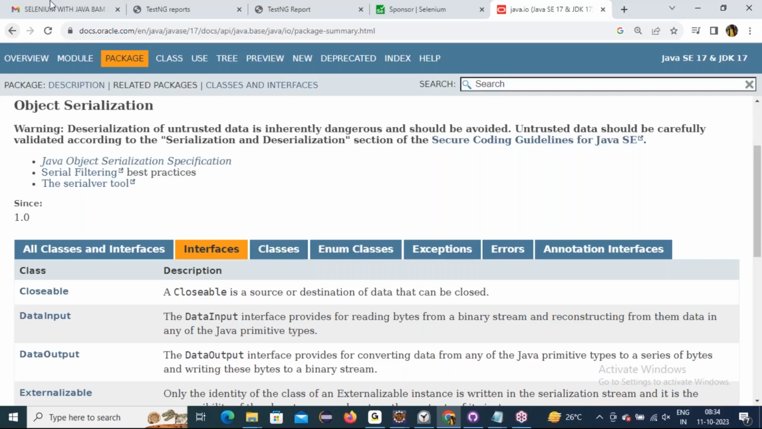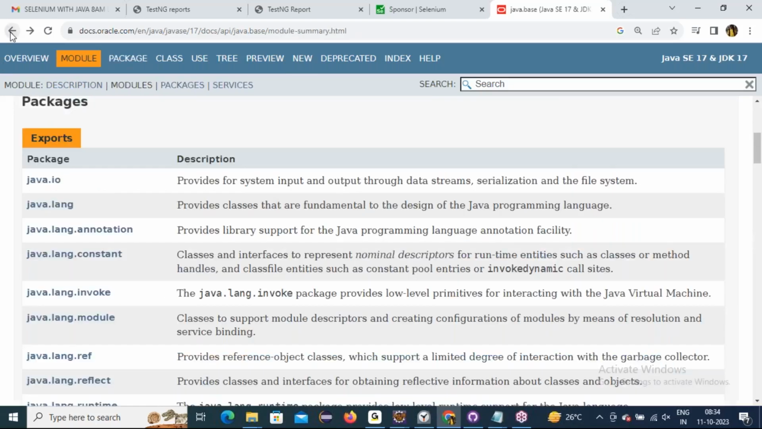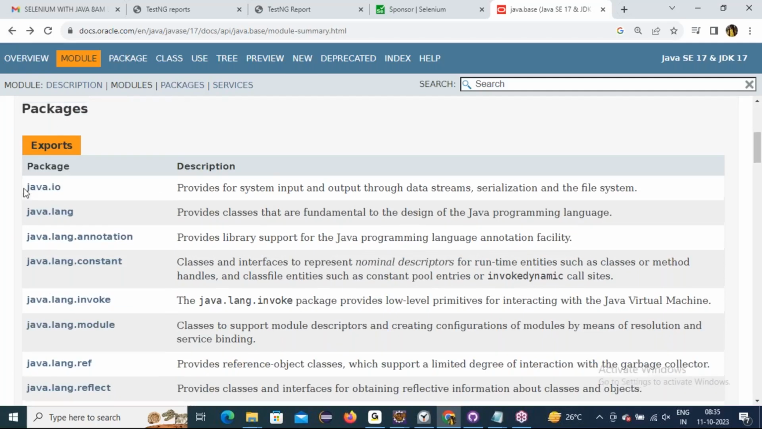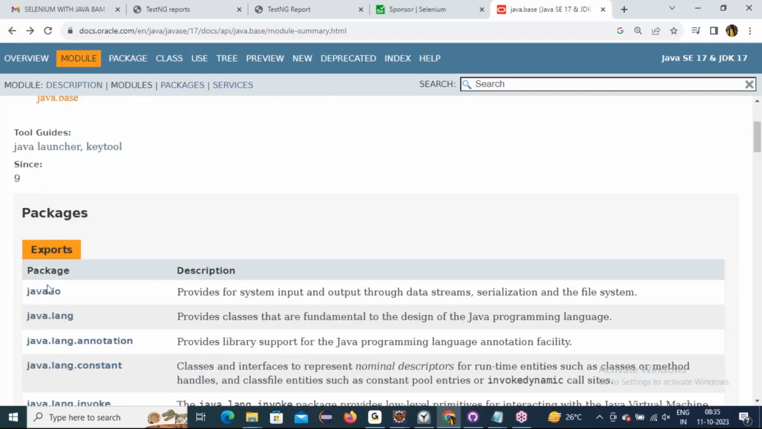Okay, now first, let's try to understand. There are some standards to create packages, classes, interfaces and methods. Let me explain the standards, then we will start creating the project, package, classes, and interfaces. Okay. So as you know, once you have created a Java project, after creating it, we will create packages.